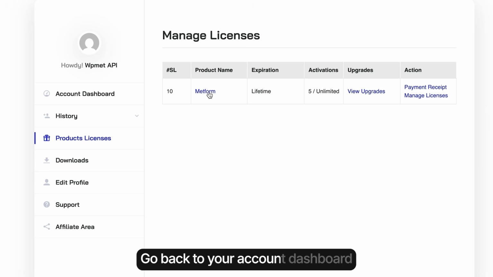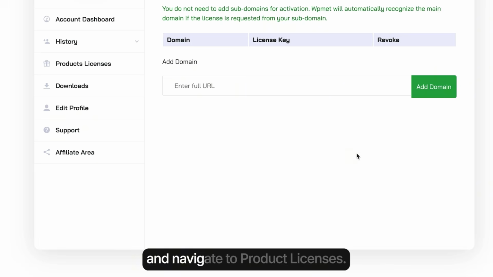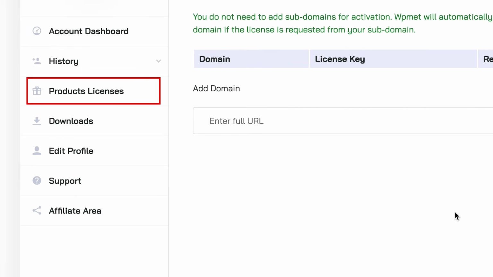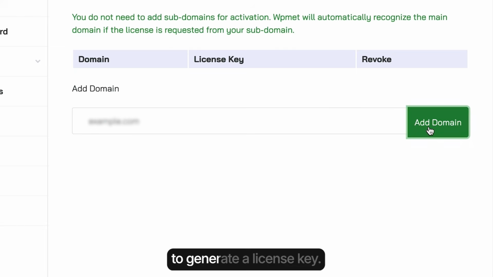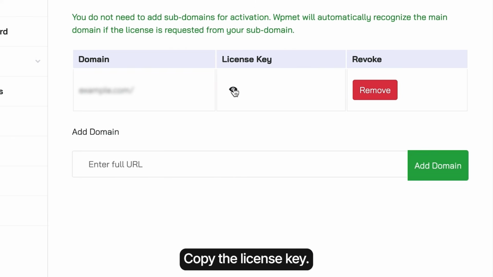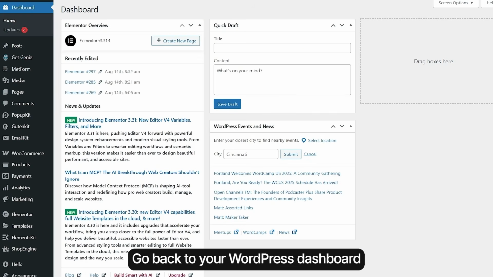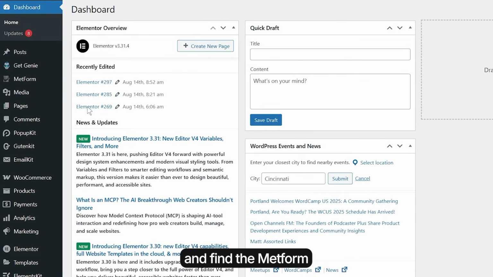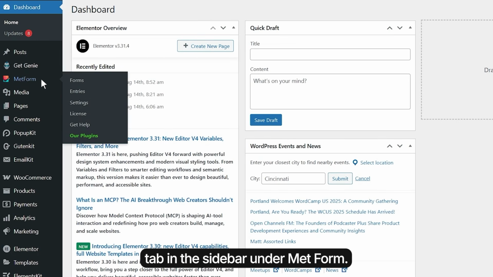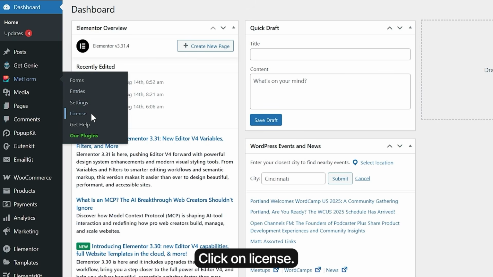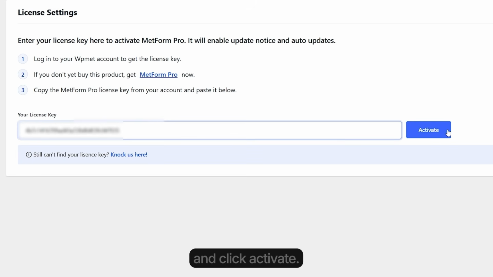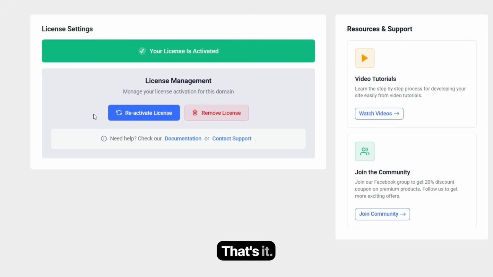Go back to your Wpmet account dashboard and navigate to Product Licenses. Add your website's URL to generate a license key. Copy the license key, go back to your WordPress dashboard, and find the MetForm tab in the sidebar. Under MetForm, click on License. Paste your key into the field and click Activate. That's it. You're all set up and ready to start building amazing forms with MetForm Pro.